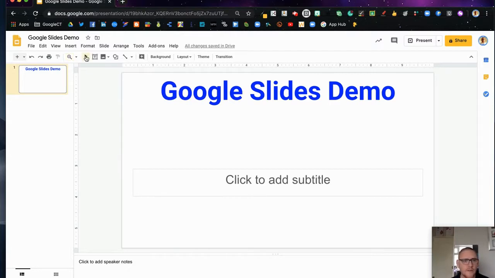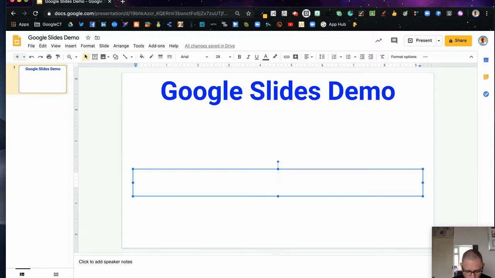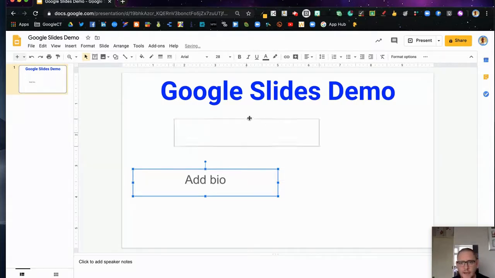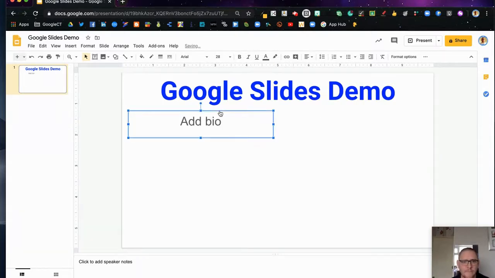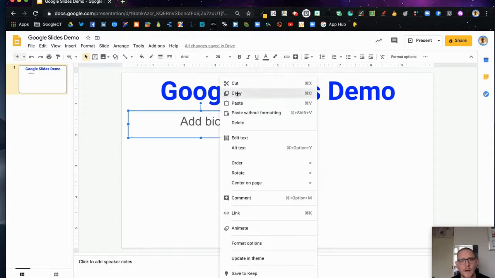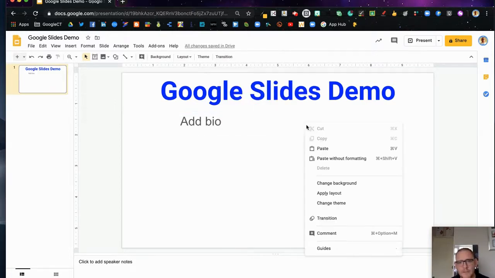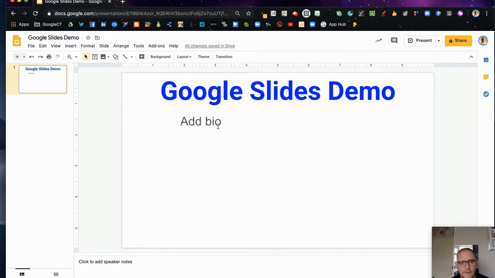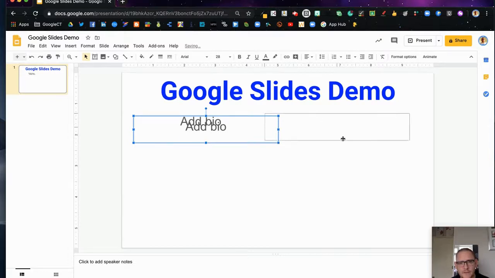Okay, so I'm going to click my selector again, and what we're now going to look at is this first title. I would like Ben, who I'm working with, to add his bio to this area, and I'm just going to move that over, and I'm going to create a box there for Ben. I'm going to copy that, and I'm going to make a second version of it. There we go, and I'm going to drag that over there.